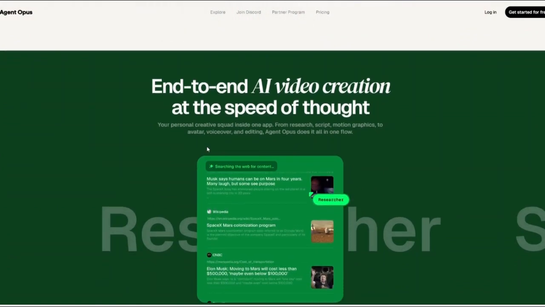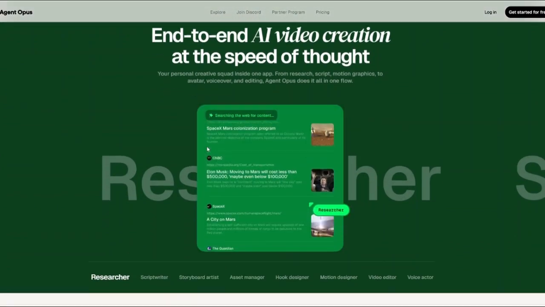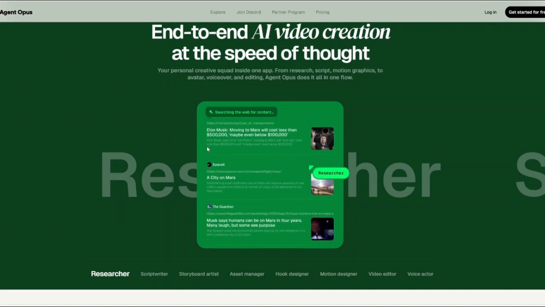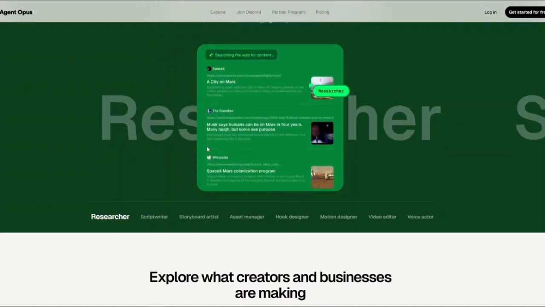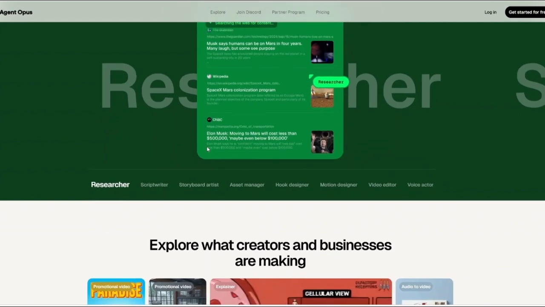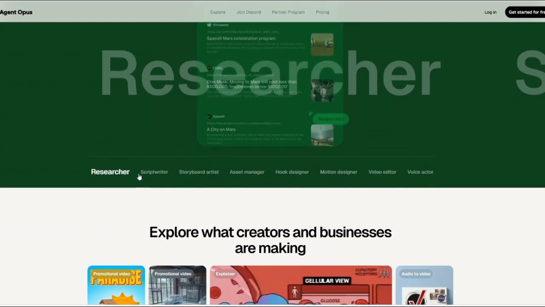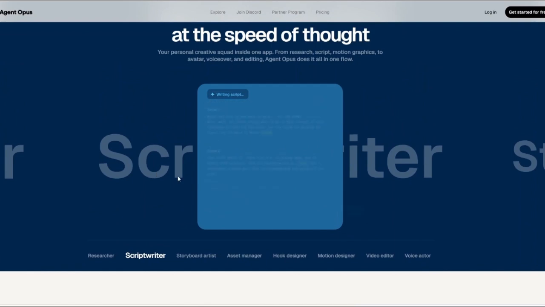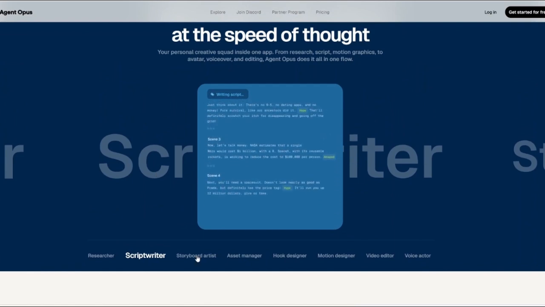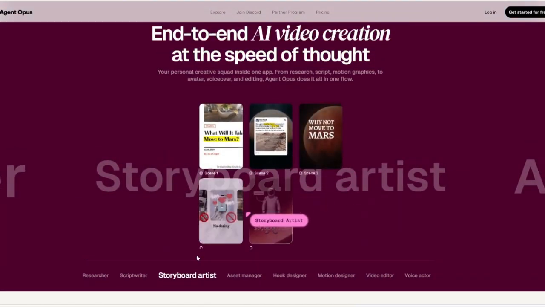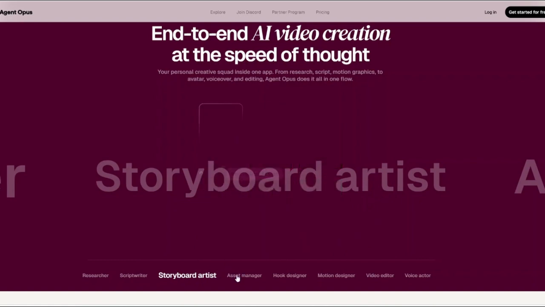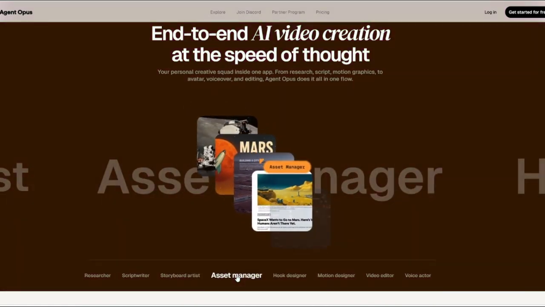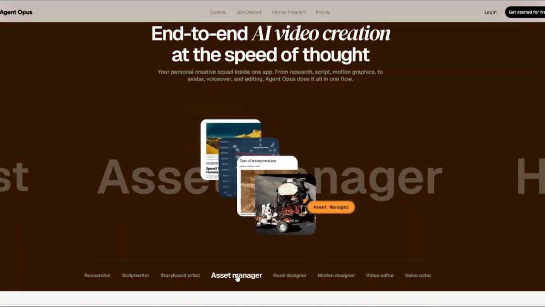Let's break it down. Agent Opus is essentially an AI video agent designed to automate the video creation process from start to finish. Instead of opening traditional editing software and manually creating scenes one by one, the platform tries to behave like an intelligent creative assistant. The idea behind it is pretty simple. You provide content in almost any format, and the AI turns it into a fully produced video.